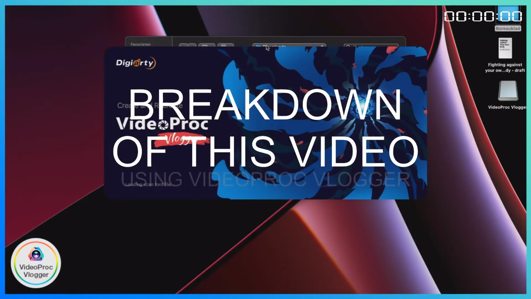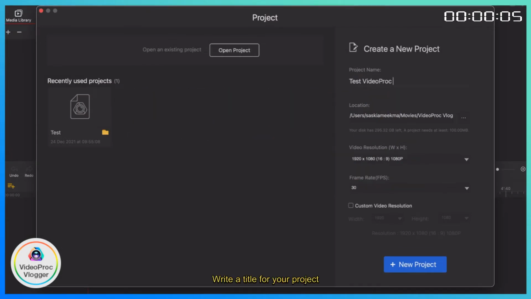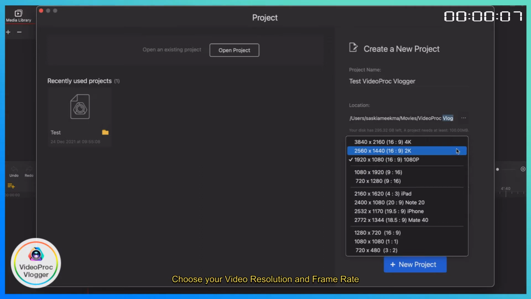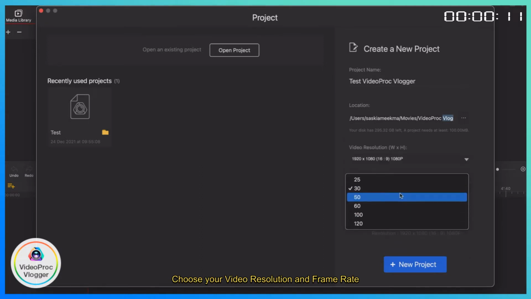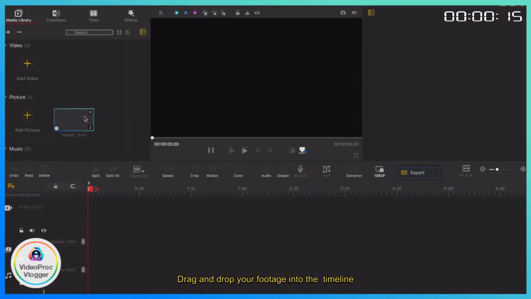Breakdown of making the short video. First, start a project and name your project. You can also choose the resolution, for example 2K or 4K. You can choose the frame rate of your video. Then you come into the interface. Very clear and easy to work with.